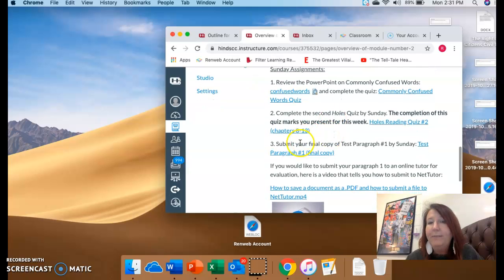Very important. Submit your final copy of test paragraph 1 by Sunday. Most of you turned in an outline. They looked good to me. So the main thing you have to remember is when you click on this, you will see a template. Okay, and the template is me. I have already gone through and done the format for you. It's double spaced, and that's the main thing.